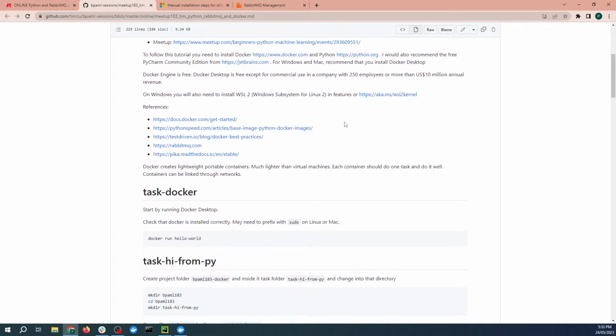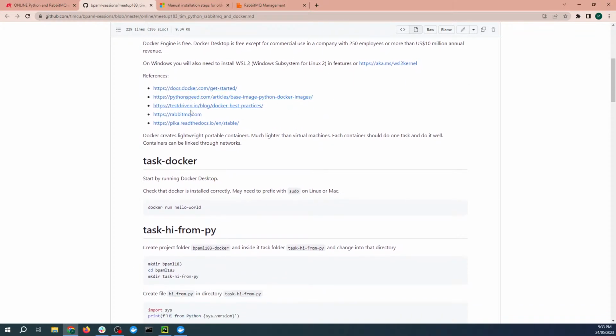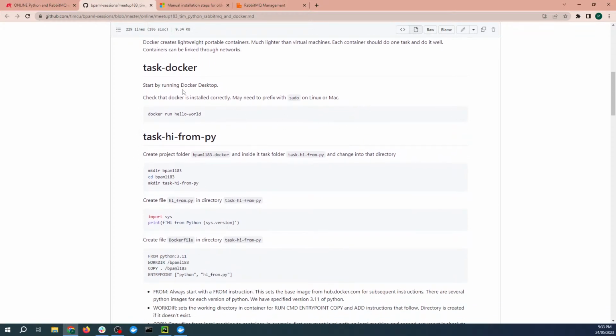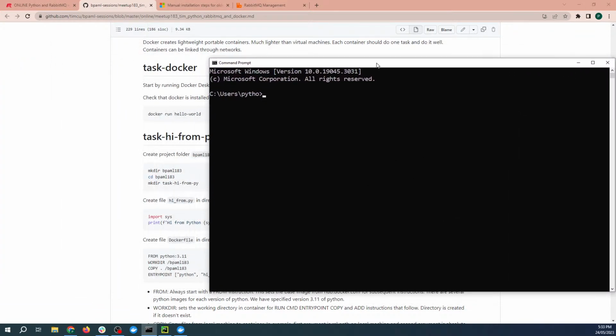All right. And I've given you some references here if you want to look up any of the things that we've done. Okay, so the first thing is just to check that our Docker is working. So we can do a docker run hello-world. I'll do that just in a command line prompt. So this should work on Mac or PC, Windows or Linux.